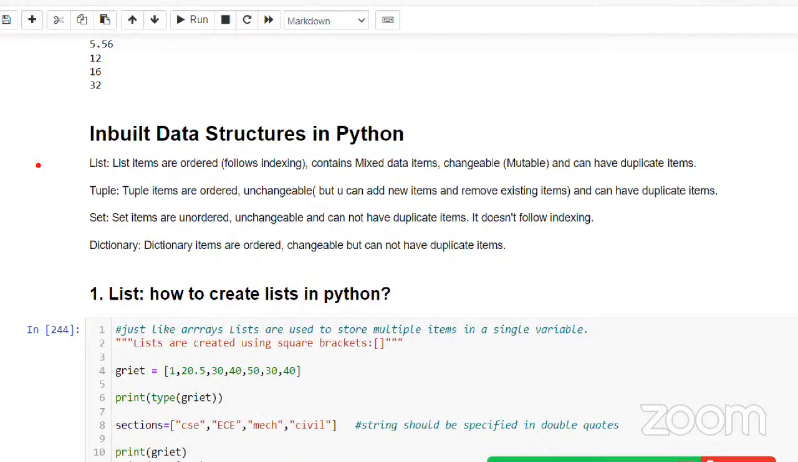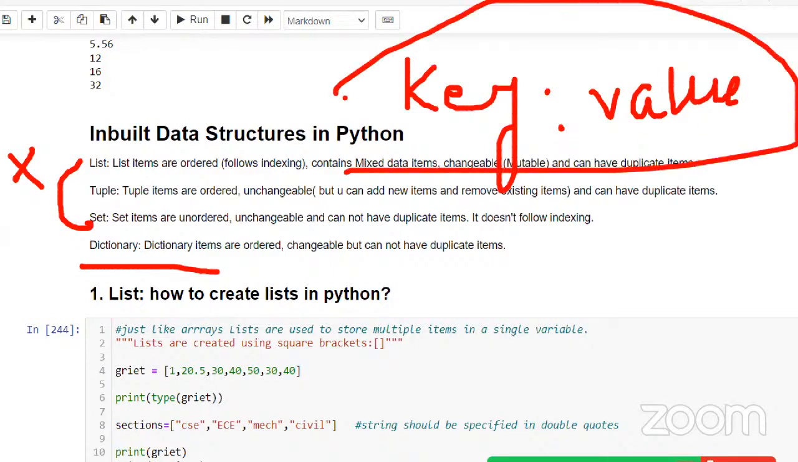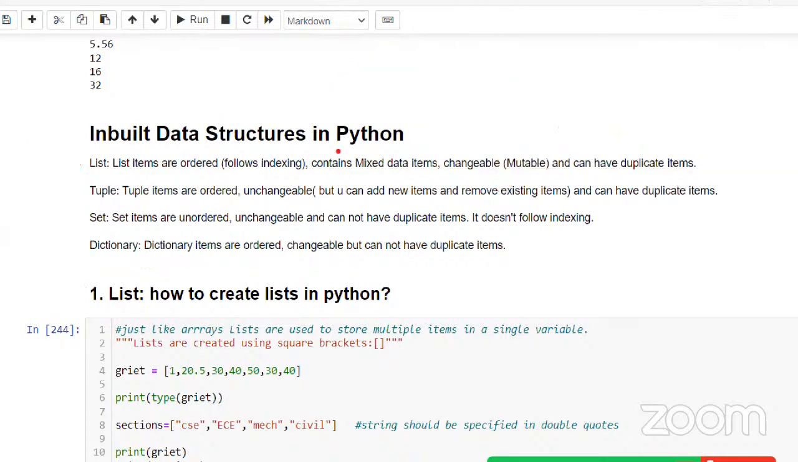Set items are unordered, unchangeable, and cannot have duplicate items. So just like the complete opposite of a set is nothing but a list. A list's complete opposite is a set. Dictionary means it will be stored as key value pairs. So these are some of the fundamentals of data structures in Python.